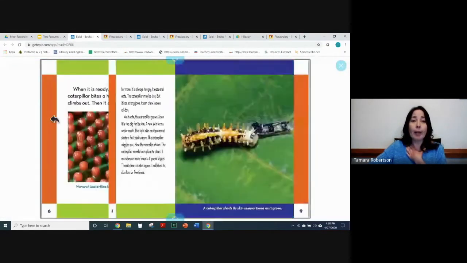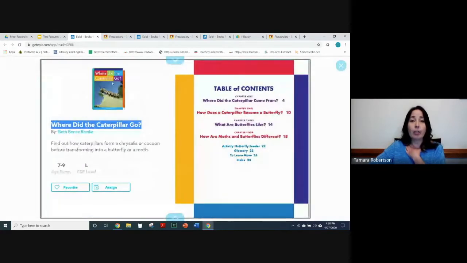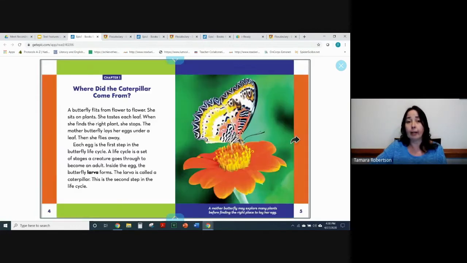I'm going to go back to the beginning first so that we can look at the title of the book, Where Did the Caterpillar Go? We're going to review the table of contents. I know there are 4 chapters. It also tells me, if I look on page 22, how to make a butterfly feeder. It tells me the glossary is on page 23. But we know we're going to focus on chapter 3 today. What are butterflies like? So I'm going to turn to page 14 in the text.